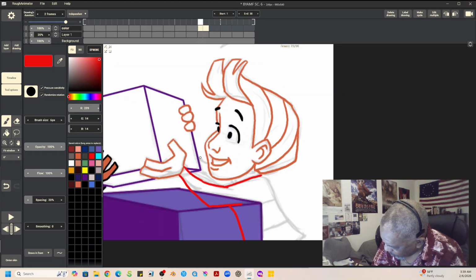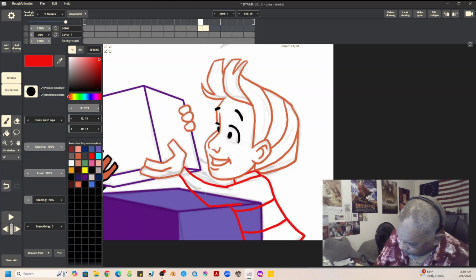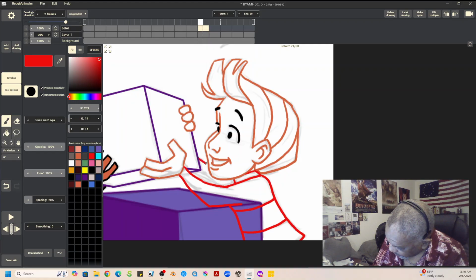Now you can see I'm drawing a line actually on top of, because this character's on the top of this layer where the box is.